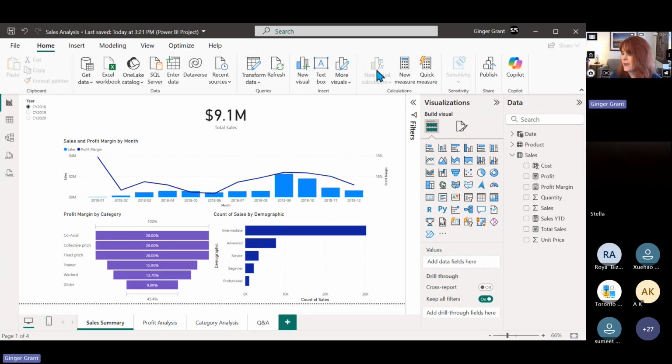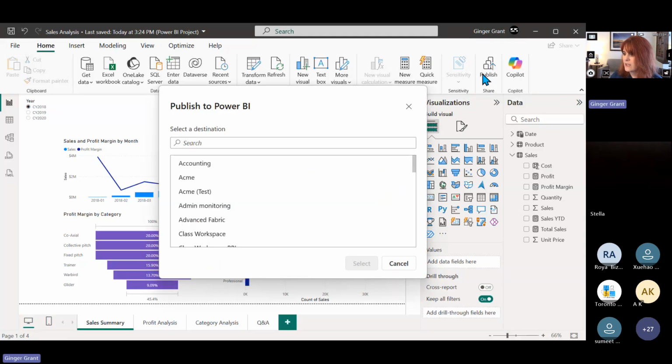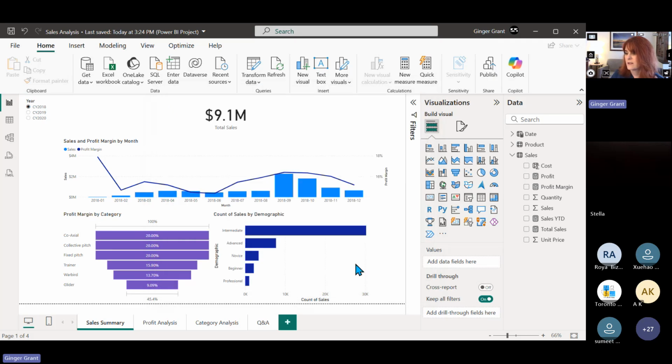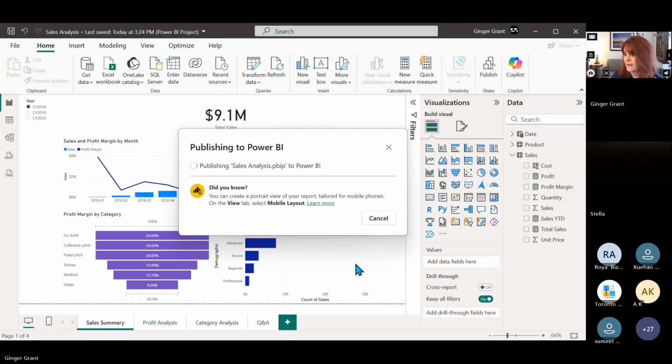But I want to go ahead now and publish my report. And you see I'm logged in. The reason that I want to publish my report is because I want to take a look at this in the Power BI service next. So I want to make sure that I do that. I'm going to publish to class workspace, and I'm going to go ahead and select that. It's going to publish my report to that. That's publishing the PBIP file.